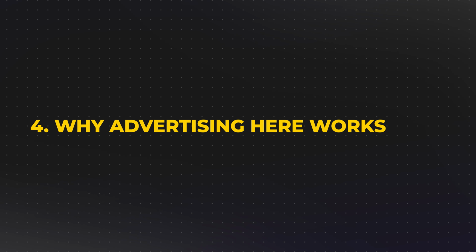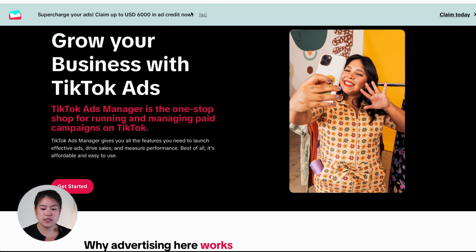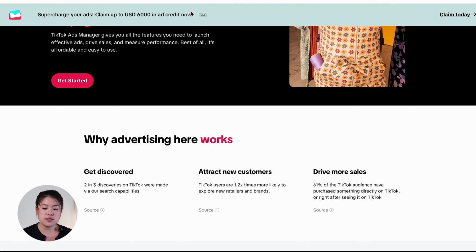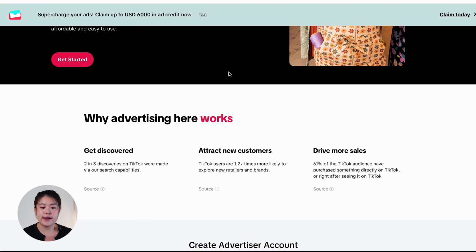Why advertising here works. Now, if you scroll down on the TikTok ads homepage, you'll see 4 quick cards that explain why this platform is so powerful for small businesses. So first, why advertising here works. You can get discovered. So 2 out of 3 product discoveries happen on TikTok, and they attract new customers. TikTok users are 1.2 times more likely to explore new retailers and brands. Drive more sales. 61% of the TikTok audience have purchased something directly on TikTok or right after seeing it on TikTok. So that's data backed. TikTok users don't just scroll, they are exploring.